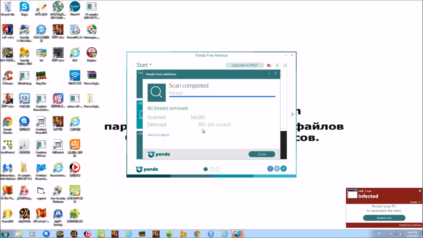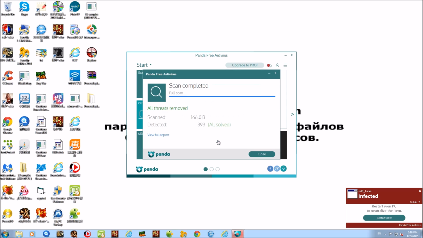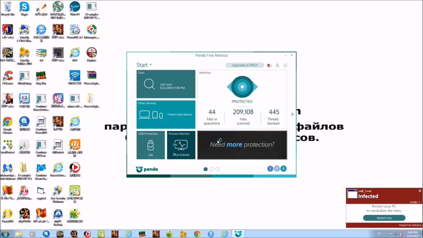So that's pretty good to see. That's pretty awesome. Now what we're going to do is, the system has requested that I restart down here, and as you can see, when I click close, it is requesting to restart as well. So we're going to do that right now. We're going to reboot the system and see how well Panda is able to clean up all this malware.